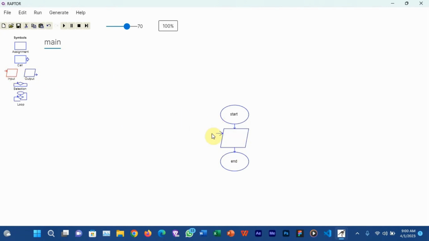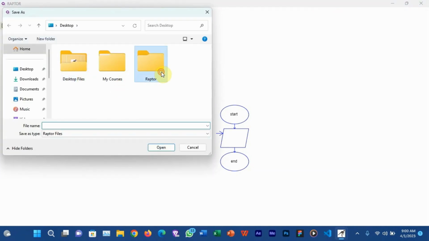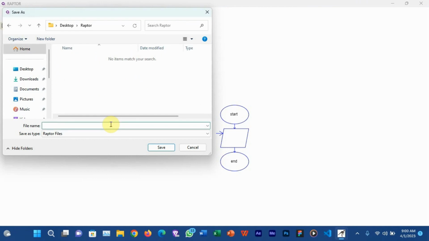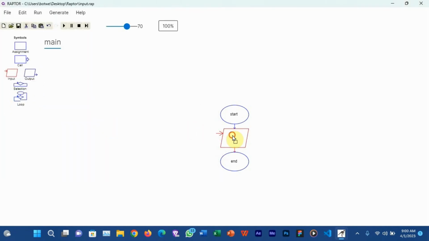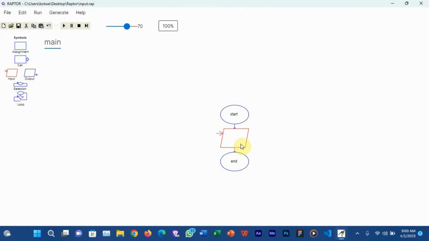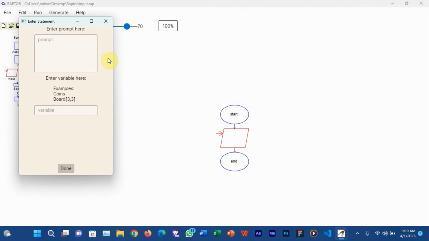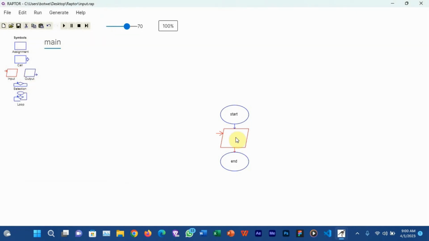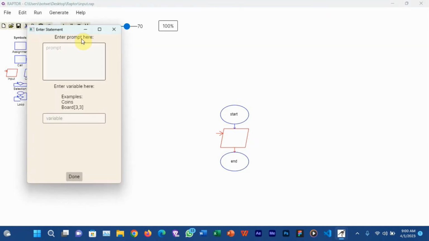Okay, but before I start, you need to save your file because it will prompt you if you don't. I'm just going to keep it inside this folder here. So, input. To get this window, you can double click on the symbol you selected here, or you can just right click and then select edit to get the same window.